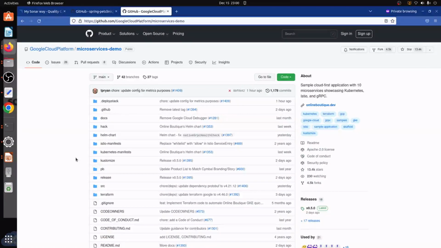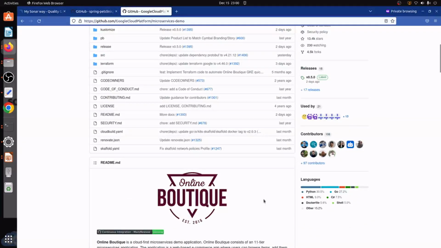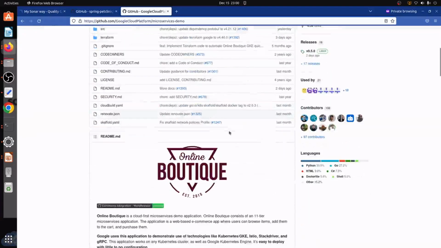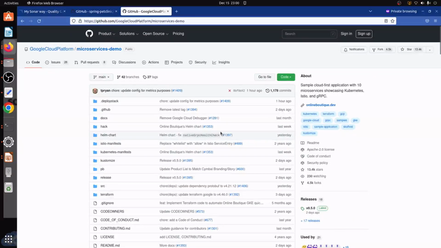So let's verify another project and analyze the code of that particular project, which has multiple languages used in it. This is a Google Cloud Platform Microservices demo sample application, which is an online boutique application. Here the languages we can see are Python, HTML, Dockerfile, Go, C#, and Shell, and multiple other languages have been utilized. So let's verify the code of this particular project or application.